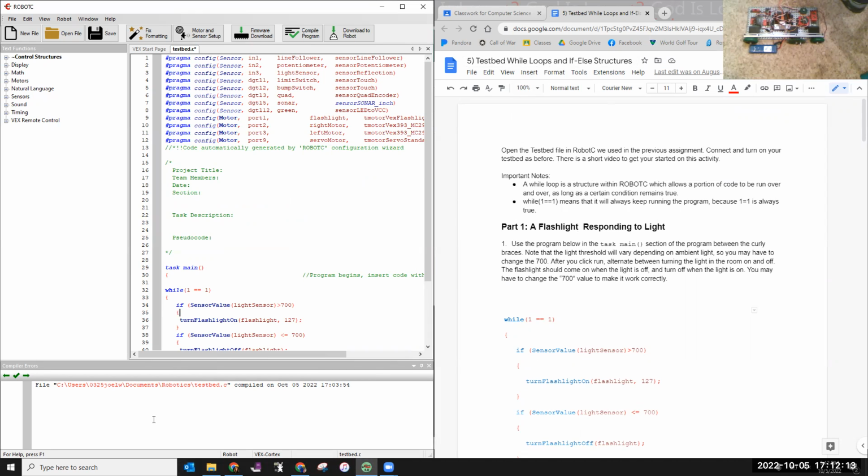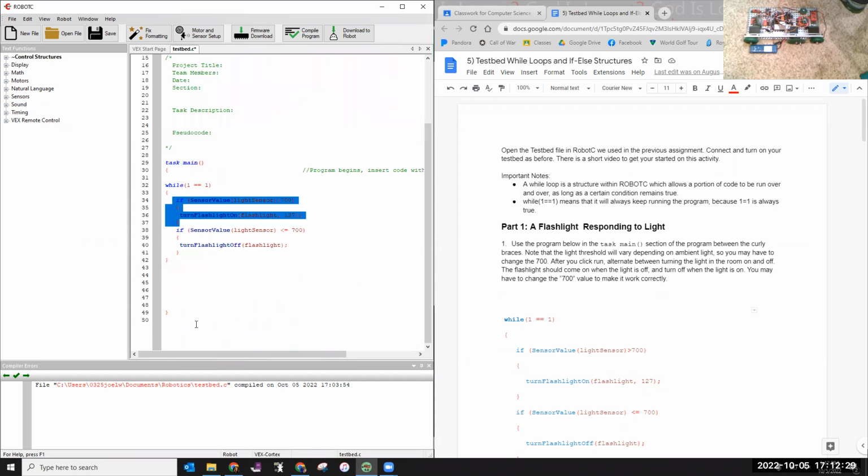A while loop is at the very beginning. We have while, and then you'll see it says 1 equals 1. Well, 1 is always going to equal 1, so what that does is it tells this to just keep going over and over again. While 1 equals 1, which is forever, keep running this program. It's a loop because once it finishes, it's going to go back up, check the while, check to see if 1 really does equal 1, and run the program over again. So whatever's in here just loops over and over.